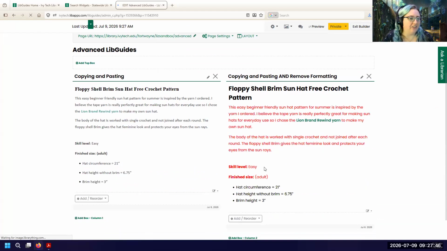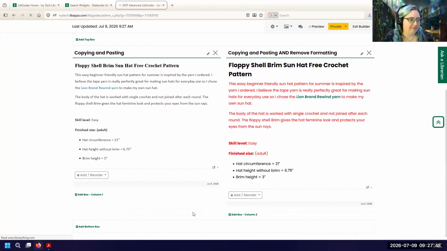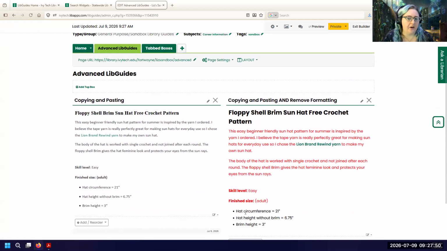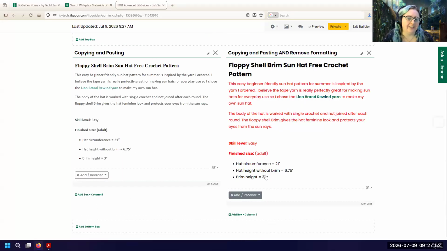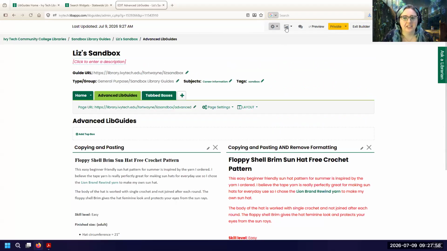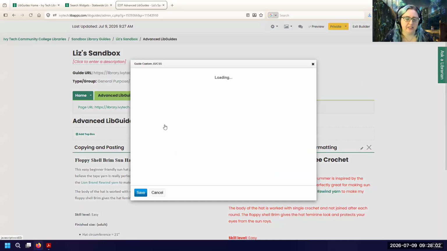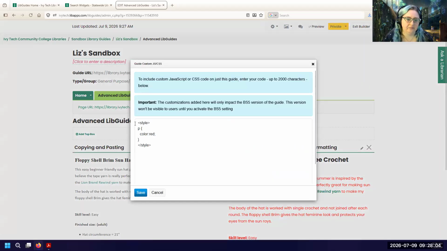You can see all of a sudden all of the text on my page is red, as long as it's in a paragraph. You'll notice the text down here didn't change because it's actually a list. It's not a paragraph. Okay, so that's what CSS does. I'm going to remove that CSS here. And again, if you add it here, it's going to be your entire guide.